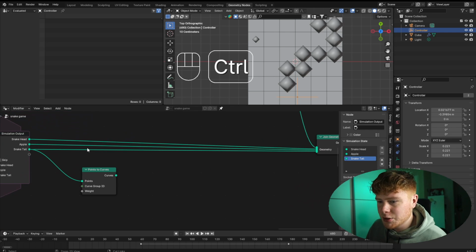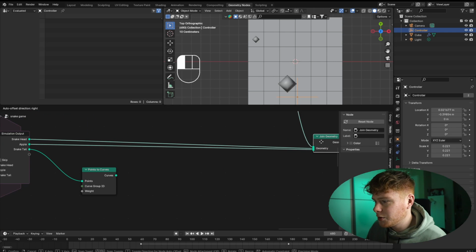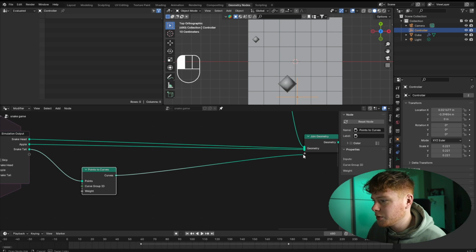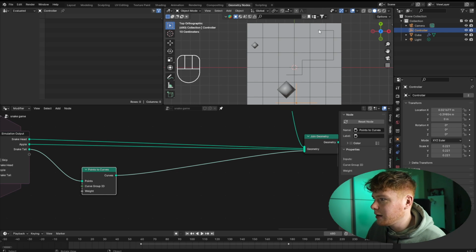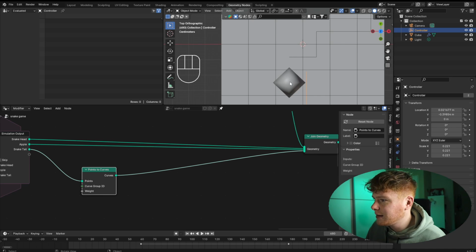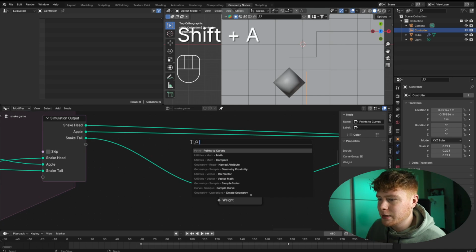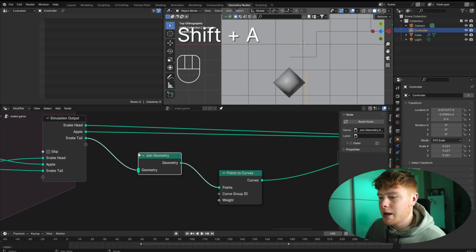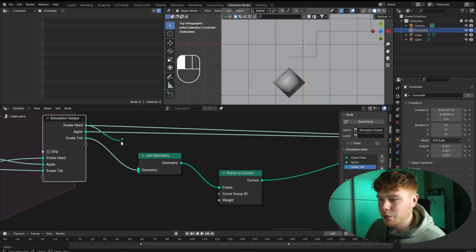Now if we disconnect the snake tail from the joint geometry and we connect the points to curves, you see we're getting a curve that connects the points. However, you see that the head is not connected with the curve. To make this happen, we can do a join geometry, and we join the snake tail with the snake head.